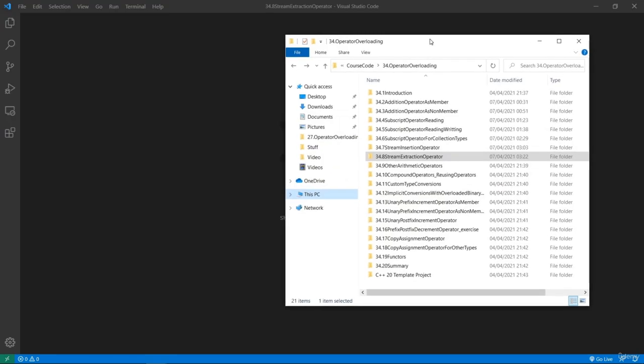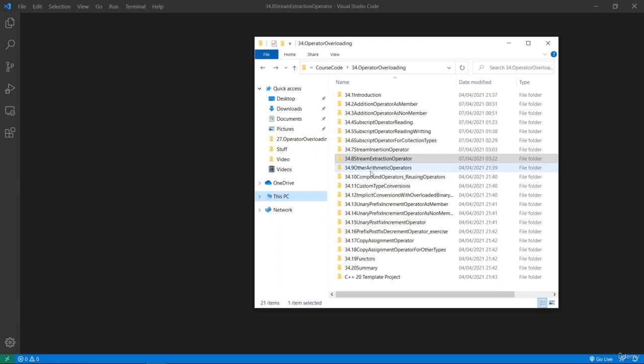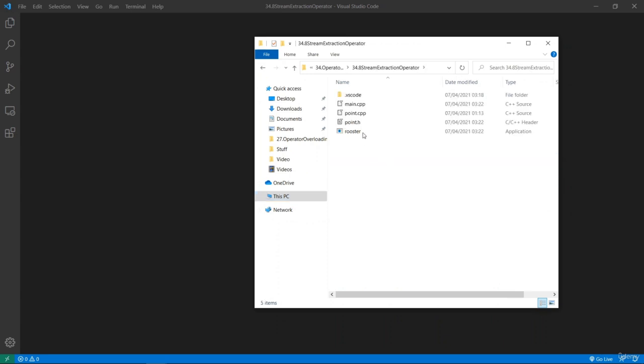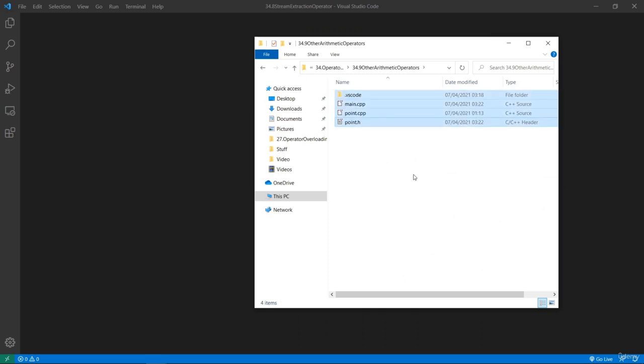Okay, so here we are in our working folder. The current project is other arithmetic operators. We're going to grab the code we did in the last lecture and use that as a starting point. So we're going to copy our class files, the main CPP file, and the VS Code folder to grab our settings, and we're going to put these in the current project. Let's do this pretty fast.